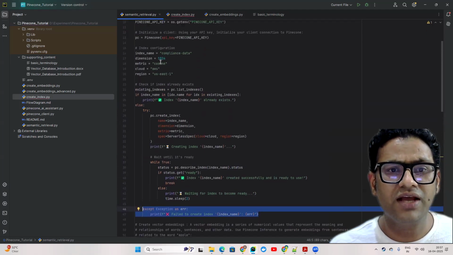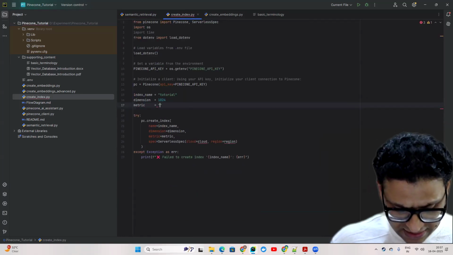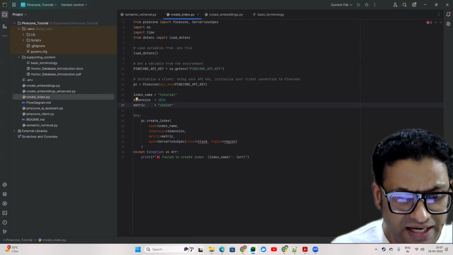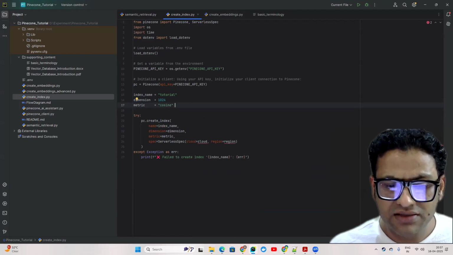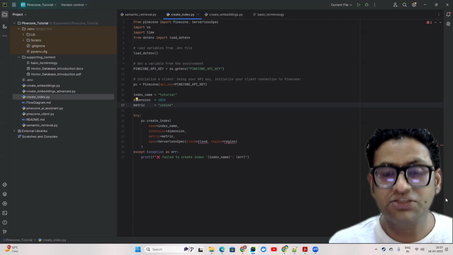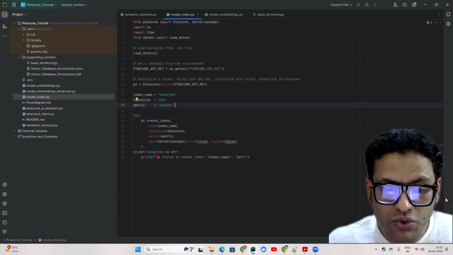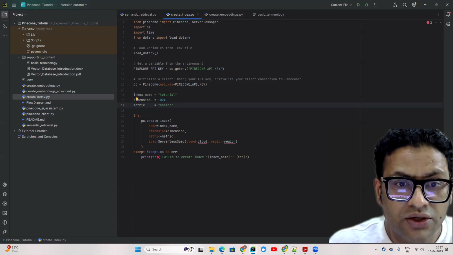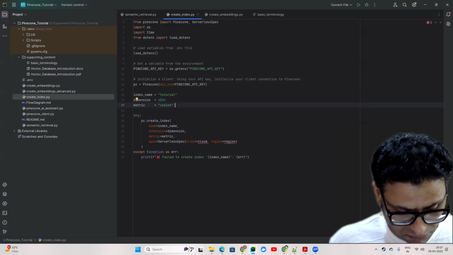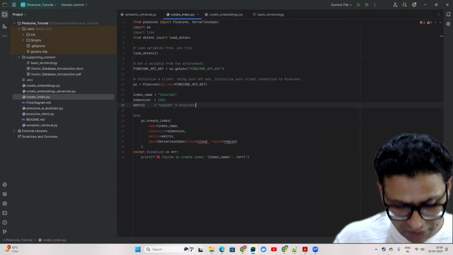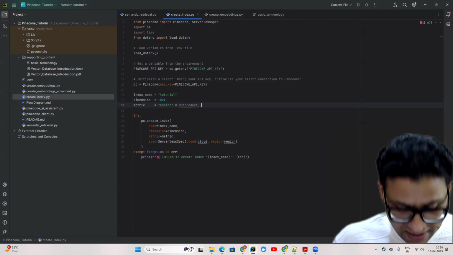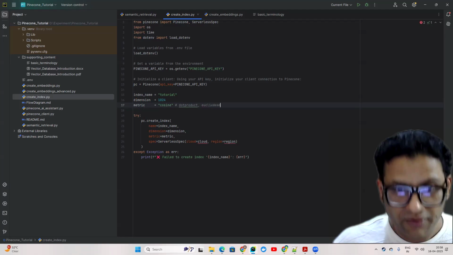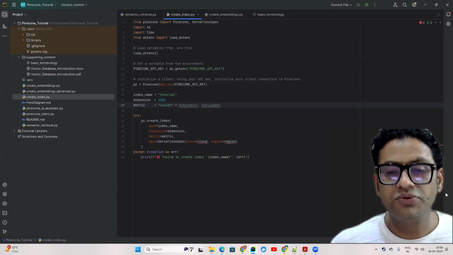If you look here, we have used cosine. What is cosine basically? These are mathematical methods used to measure the similarity or the distance between vectors. Apart from cosine, let me put dot product, we have dot product which we can use. Then we have Euclidean, right? And these are the different metric options which we have.